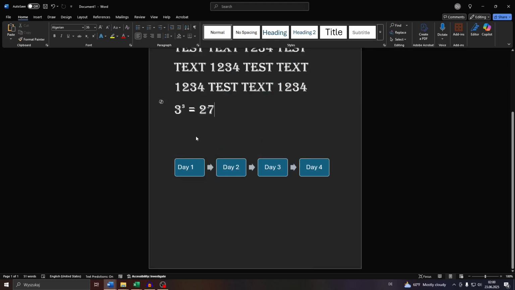In this tech tutorial video, we're going to show you step by step how you can add a timeline to your documents on Microsoft Word really quickly. So let us get started right away.